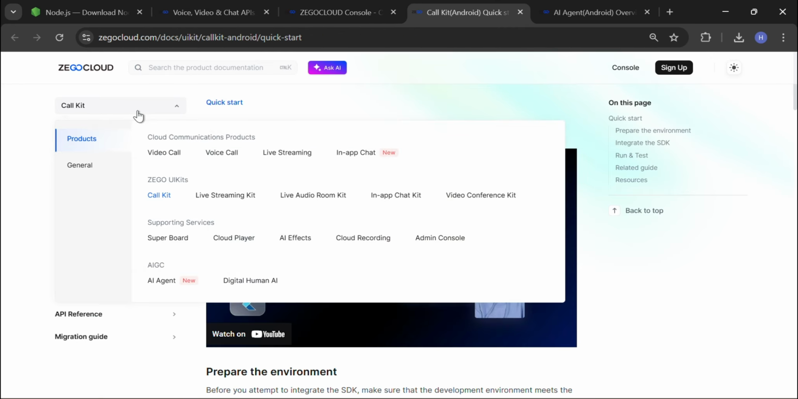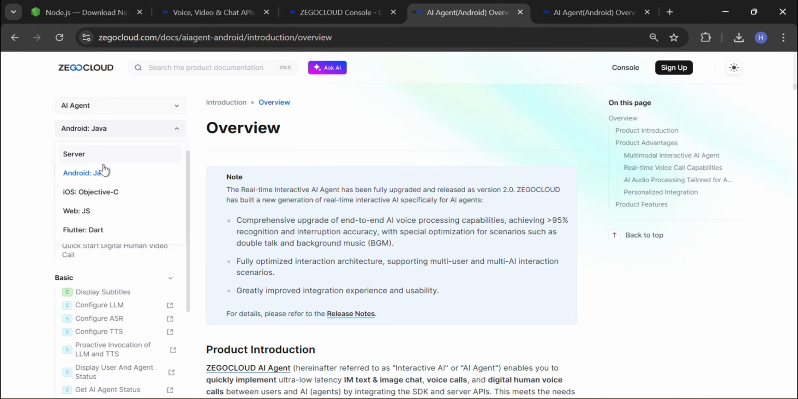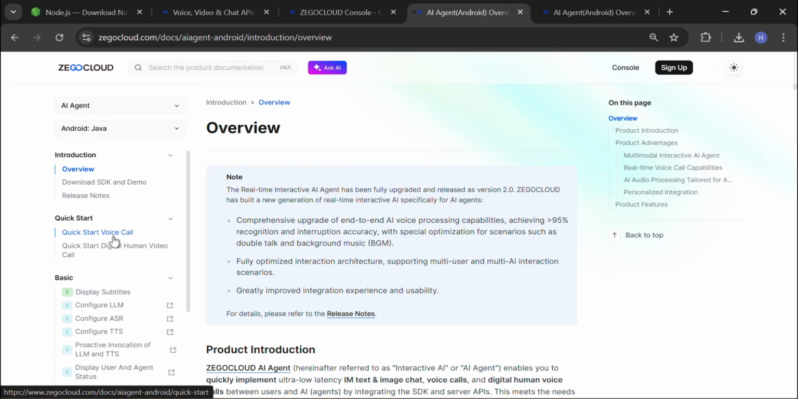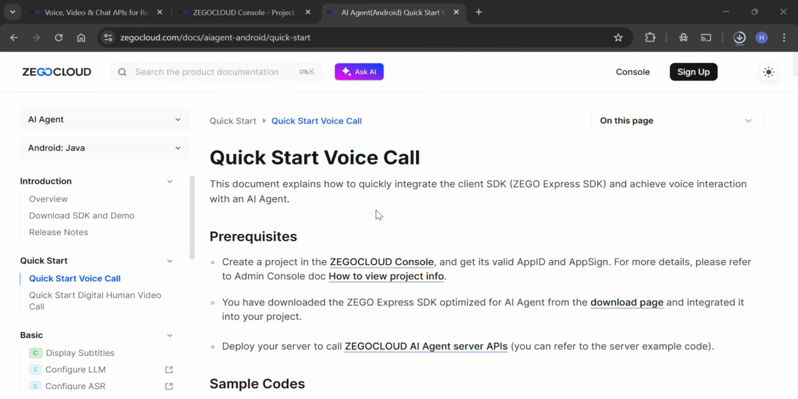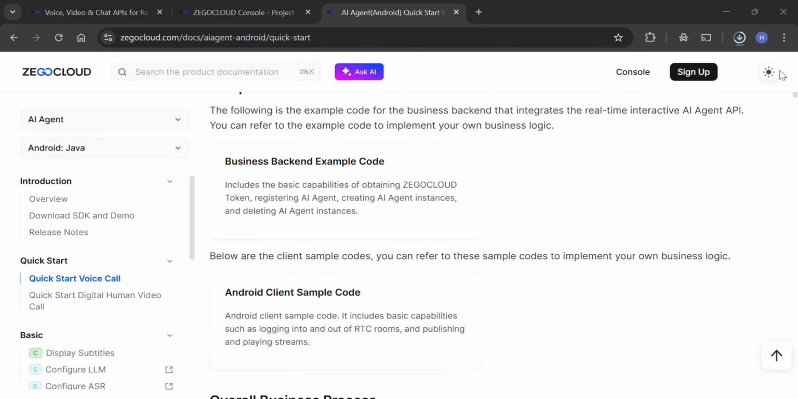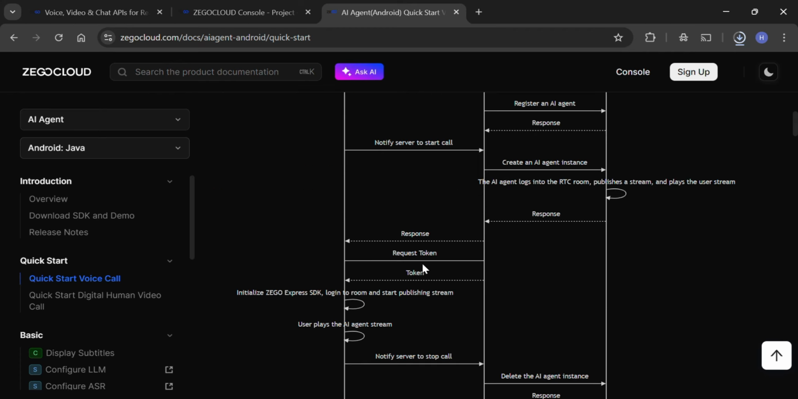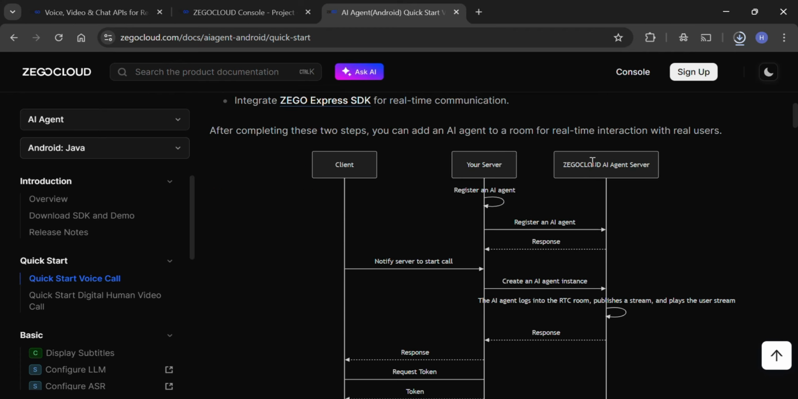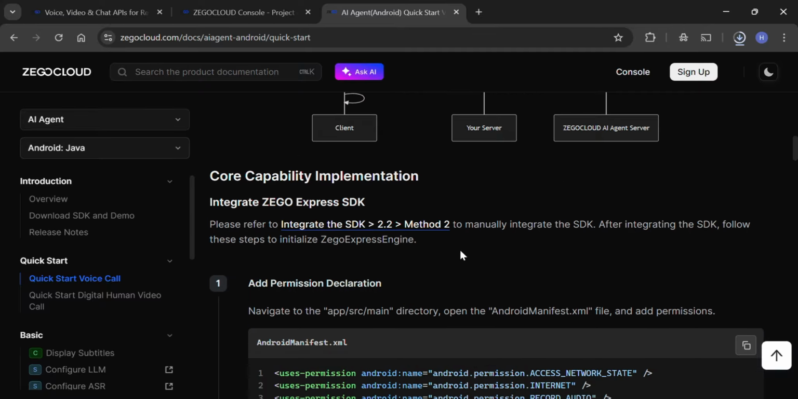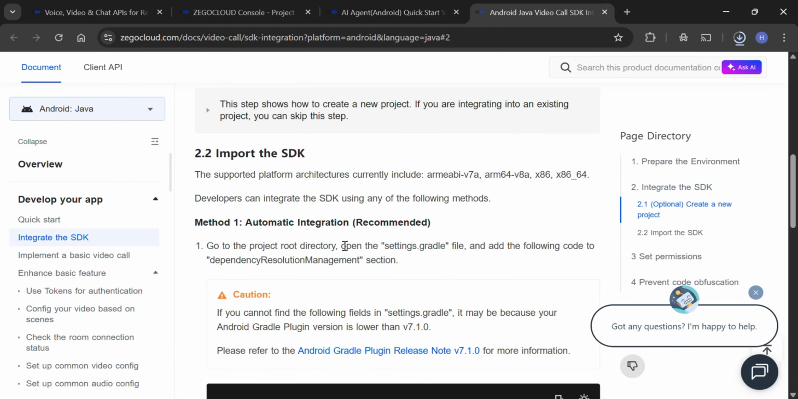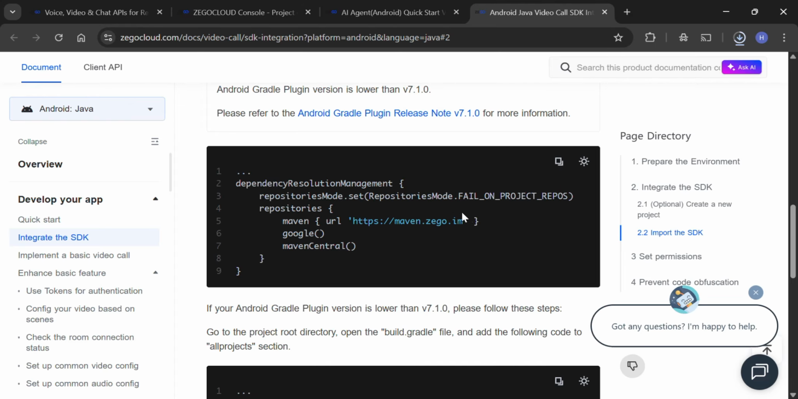In the product list on the left, select AI Agent. And for the platform, choose Android. The guide is in Java, but don't worry, we'll be converting it to clean Kotlin. Next, click on Quick Start Voice Call. Let's first turn this to dark mode. Much better. Now, scroll down and here you see the step-by-step diagram of our project. Next, click on Integrate the SDK. Scroll down and here I'm going to use Automatic Integration Maven. You'll see this Maven line.